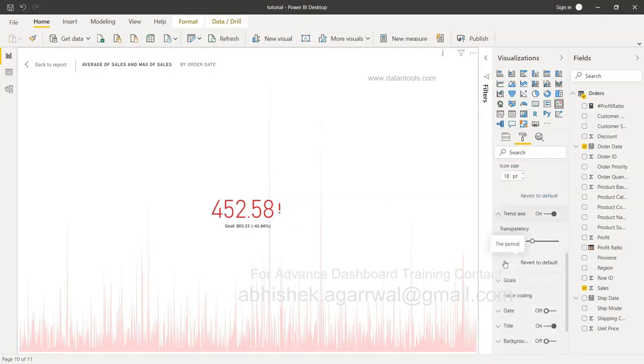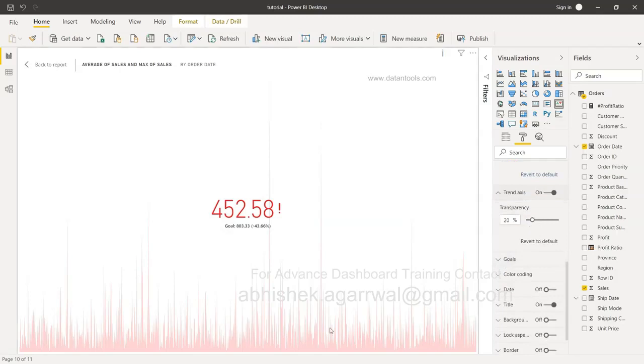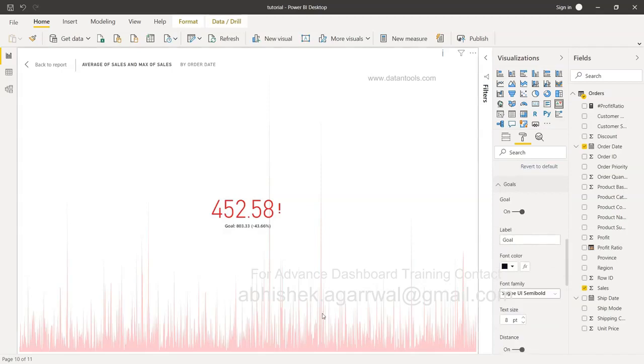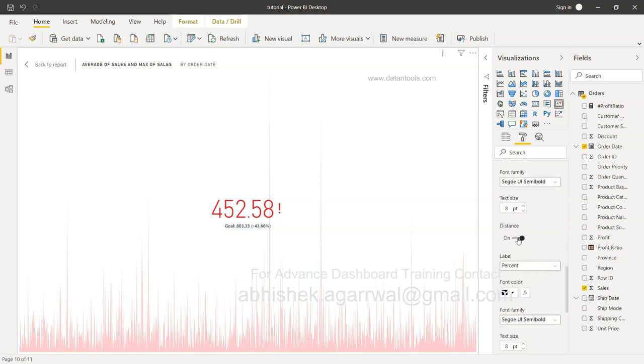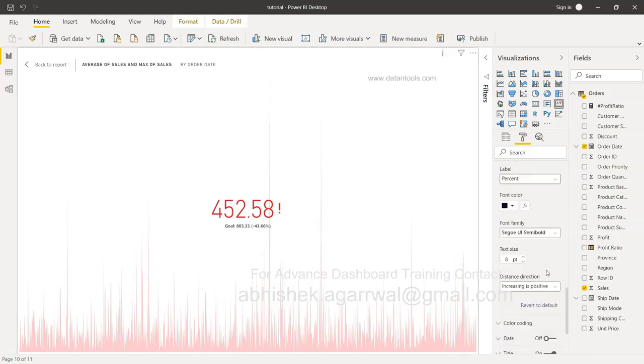Now the trend axis, what is the transparency? Right now 20%, you can increase or decrease the transparency as you move, so that's a useful formatting. Goal, you want to show the goal or not, and what should be the goal label in this case. You may have a different label, for example budget goal or sales goal or any user-friendly goal, and what should be the color, and whether it should be a distance or not. So yeah, we want to show the distance, which is minus 43.66%.